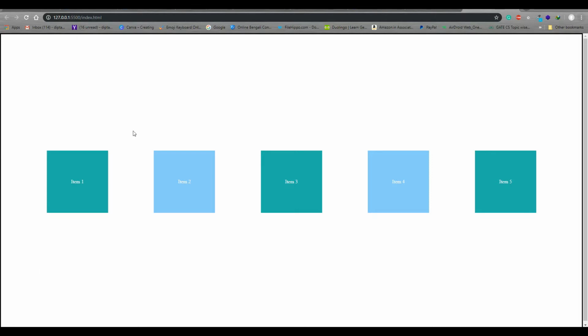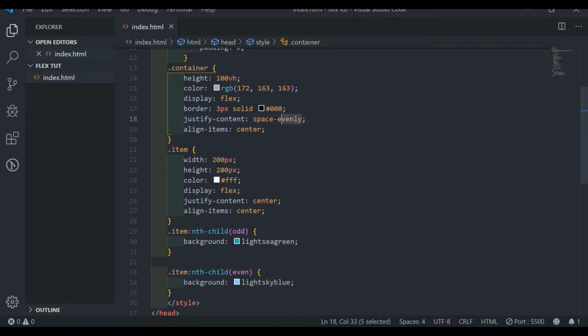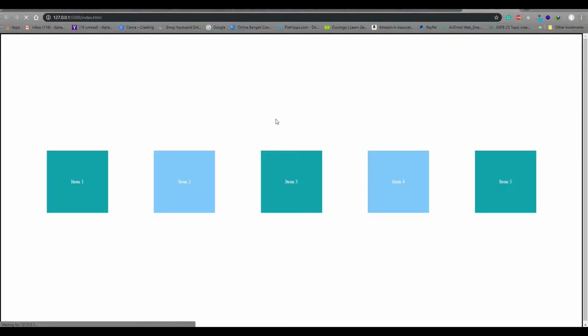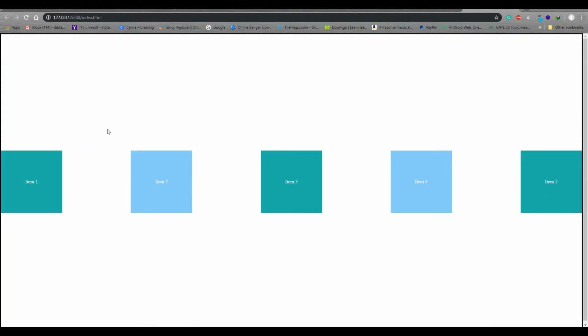And suppose we don't need to give space at the left and right corners. We want item 1 and item 5 to be attached to the left and right screen respectively. We just want some space between the two item divs. Okay, so for that we will use space between. Space between basically makes the space between the two items.